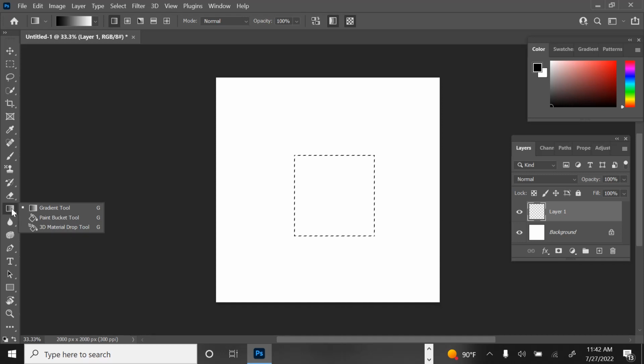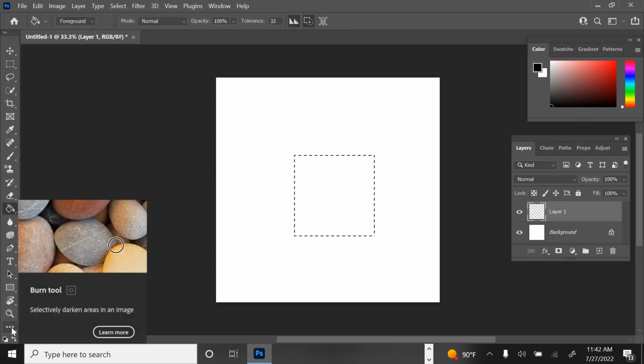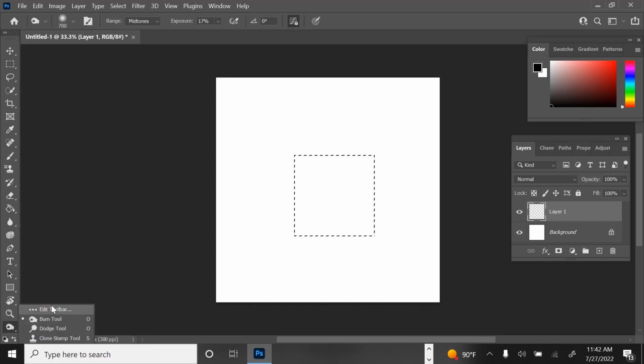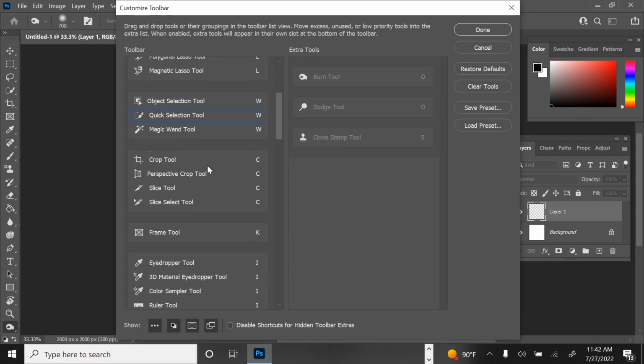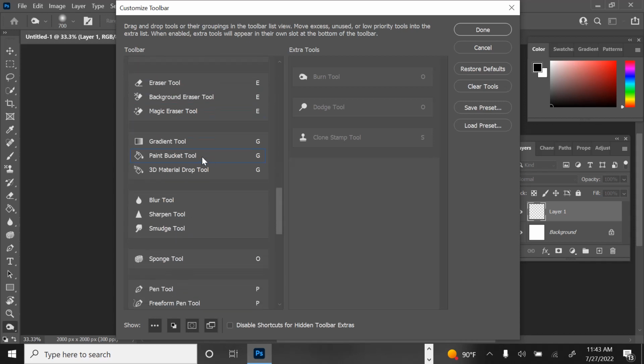The paint bucket tool, sometimes it's hidden. If you see this little arrow next to a tool, then you know there are additional tools hidden underneath it. I pressed the letter G, which is just the shortcut here for paint bucket. If I click and hold on what's the gradient tool right now, I have my paint bucket tool hidden there. Another way you can preview all of the tools is if you click these 3 little dots down here, edit toolbar, and you can see all of the possible tools that you can add and customize.